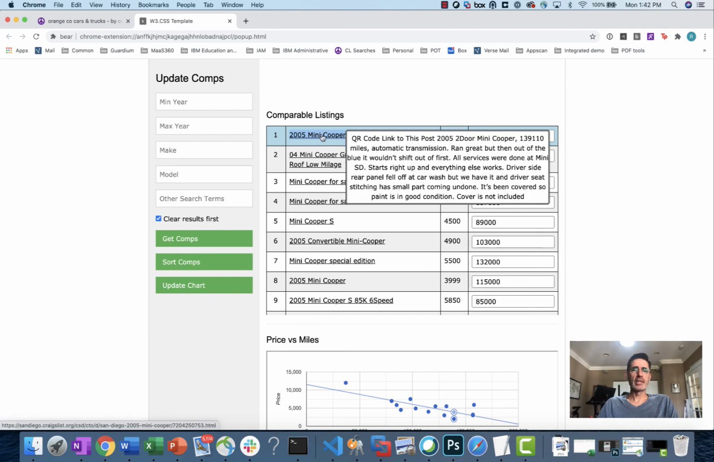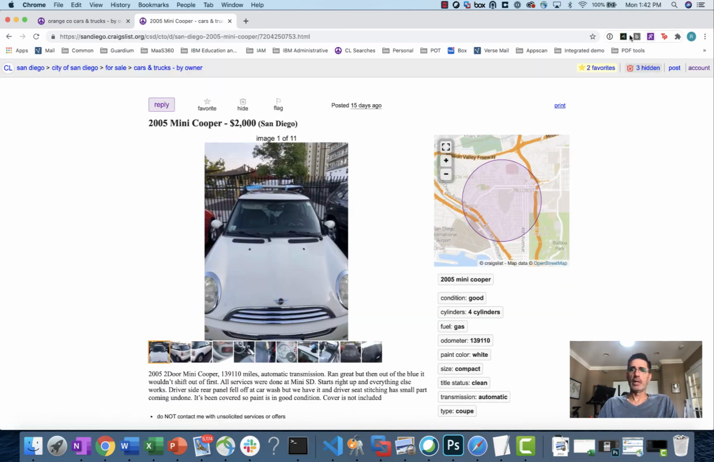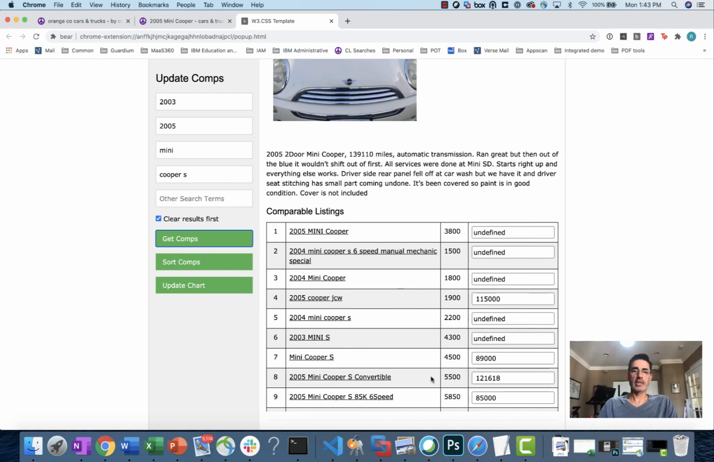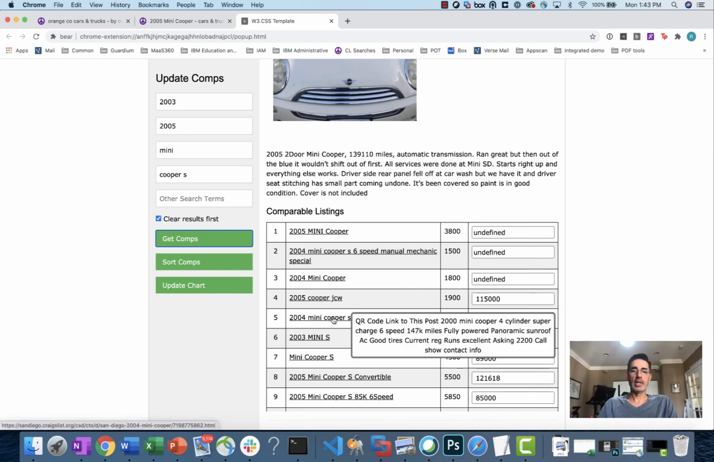A couple of things that I didn't show you were going in and adjusting these. We can always add more. We could get more specific and say Cooper S, right? So we're only comparing it against other Cooper S models.